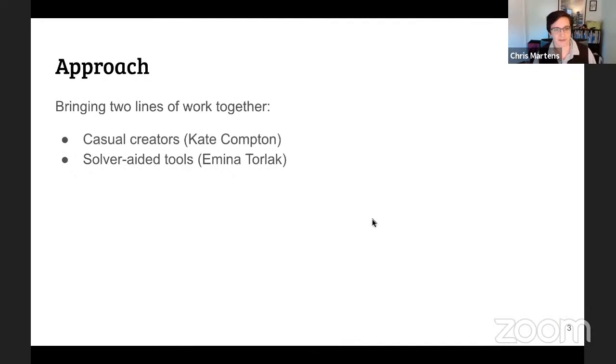My approach, my vision for what I'd like this work to look like, really takes inspiration from two lines of work, I would say. One is the concept of casual creators, which was Kate Compton's dissertation at UC Santa Cruz. Casual creators were her term for the set of tools that enable this sort of rapid iterative creation from novices who are in some sense more interested in the activity of creation than in the output of what they've created itself.